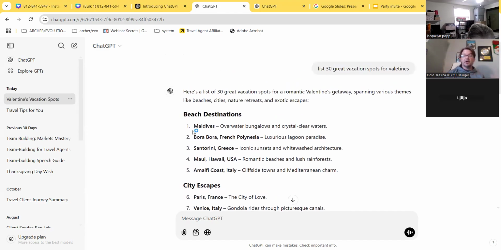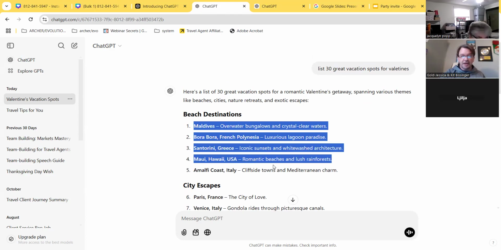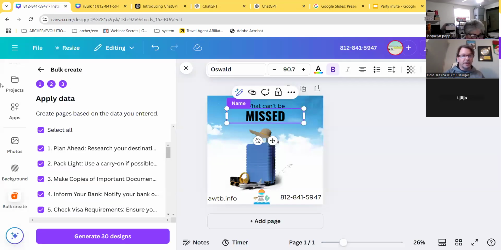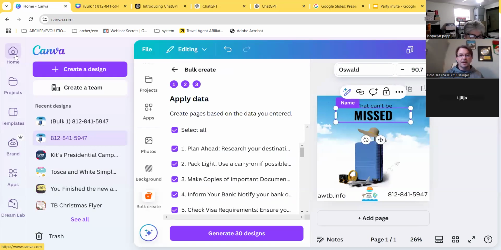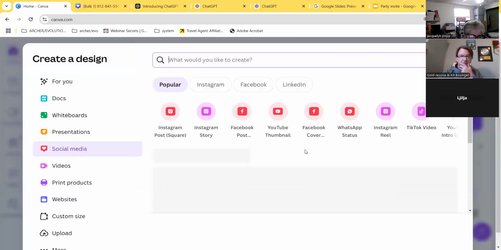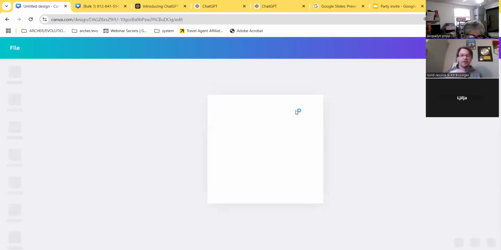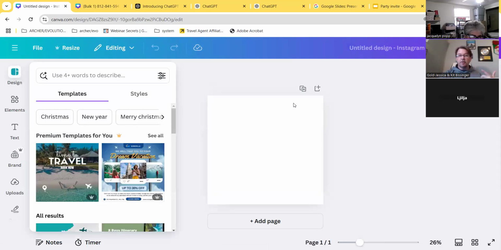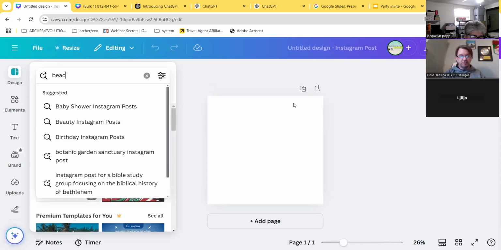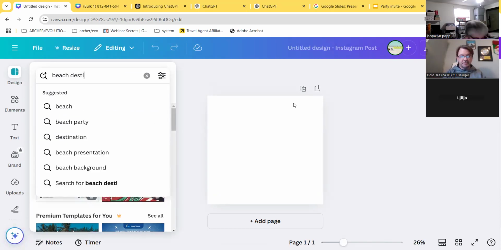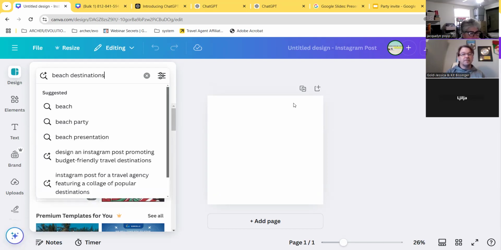Okay, so let's talk about doing this with beach destinations. We'll use this as our first example. So I'm just going to, again, copy this, hit Control C. Now I'm going to go back over to my main, go back over to home, go to social media. Let's go back over to our square. I like it. It's nice. It's square. We can get this. Okay, so we're talking about beach destinations, so we're just going to type that in, beach destinations, and see what it has for us.